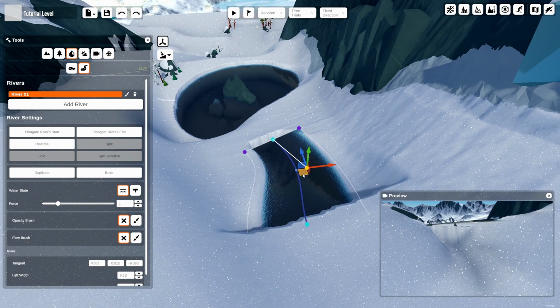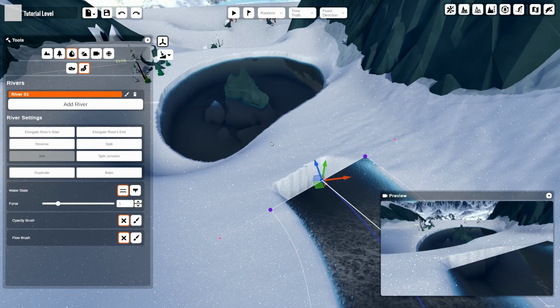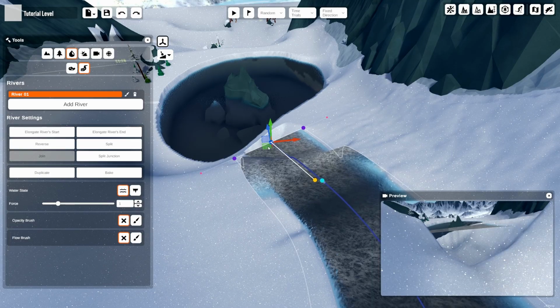That is, as long as you don't bake it into the terrain. We can also elongate rivers in a similar way in which we elongate paths, by either clicking the buttons to the left or by clicking into the terrain while holding control. Rivers have some particular features.